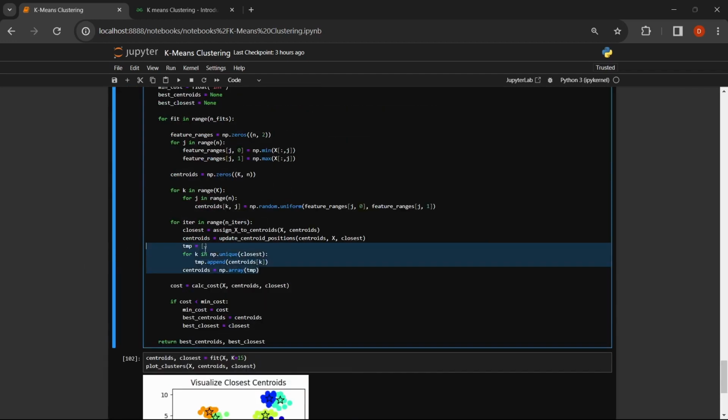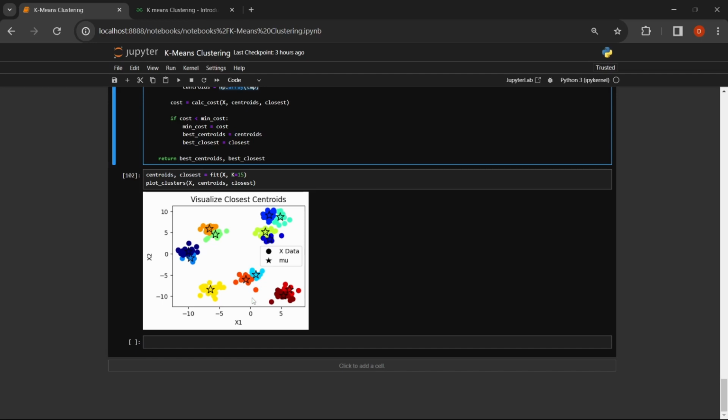So here's the change we made. We created an empty array called temp, and that's going to store all of the centroids that have at least one x data point assigned to it in the closest array. And then once we have all of those centroids in our temp array, we can update the current centroids array using that temp array. And if we run that, we'll notice that there's no redundant cluster at that 0, 0 origin.